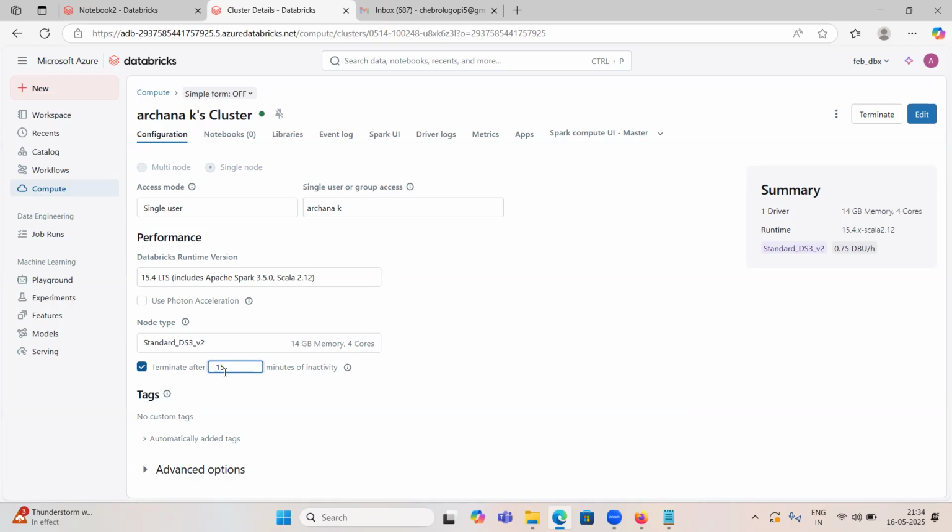So here I have given only 15 minutes. In general, in real time, they will give 120 minutes. So it will keep alive for 120 minutes. Even though nothing is running on this all-purpose cluster, it will be active for those 2 hours, and they will incur costs. So that is the problem with this all-purpose cluster.